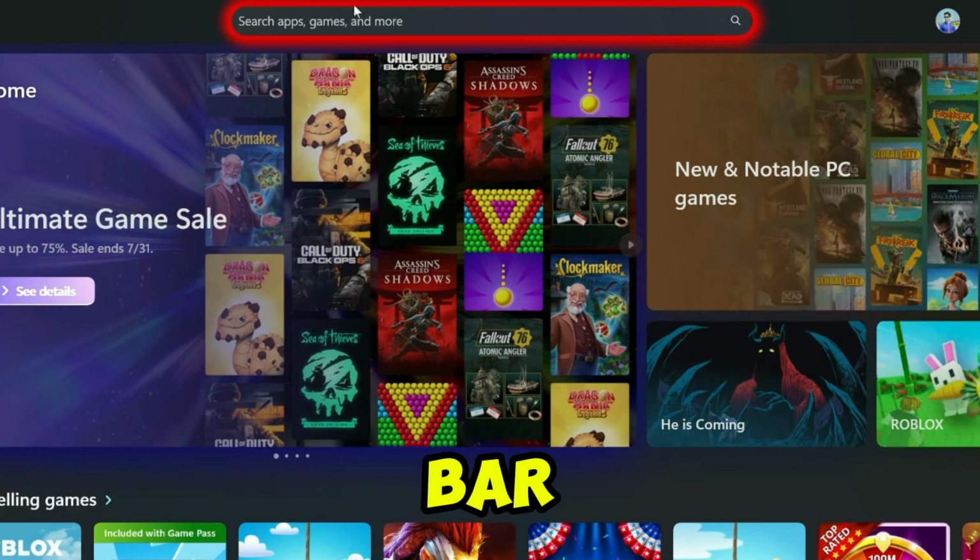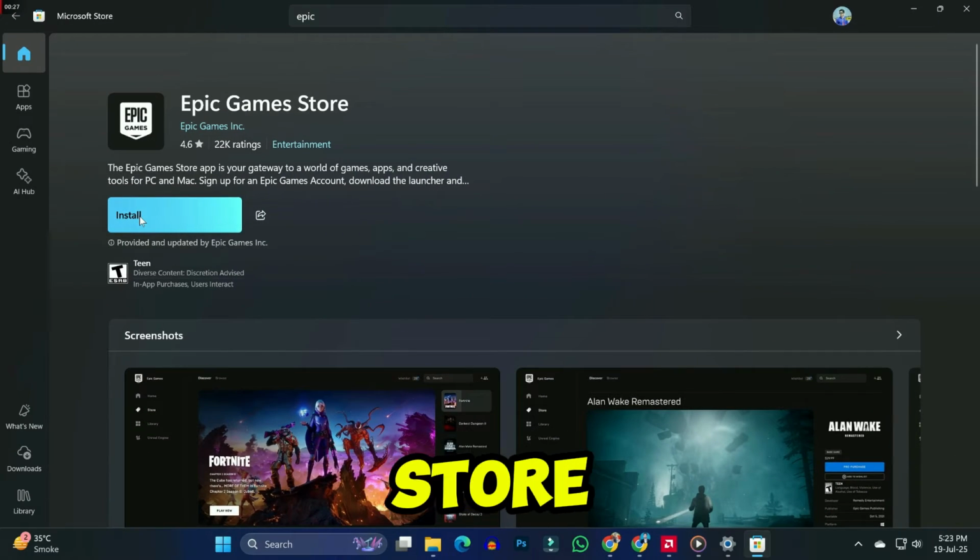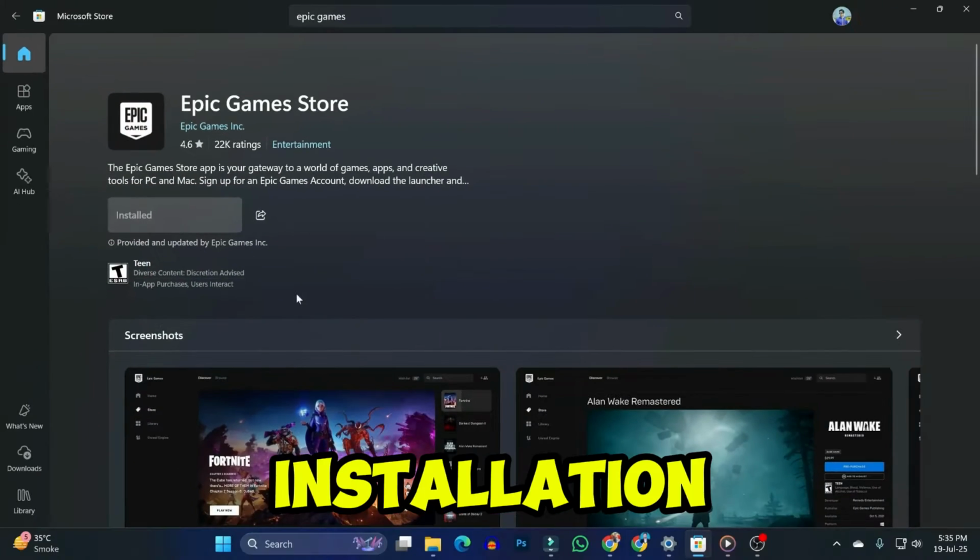You will see a search bar. You can search for Epic Games. Search it and open this Epic Games Store. Click to install it. After installation, you need to open it.